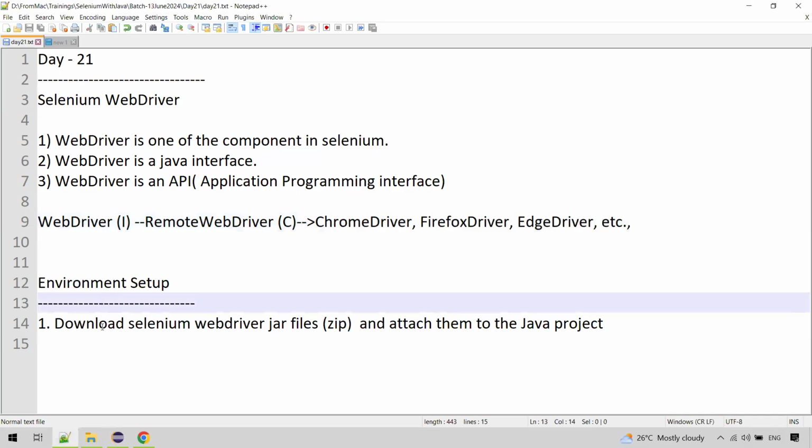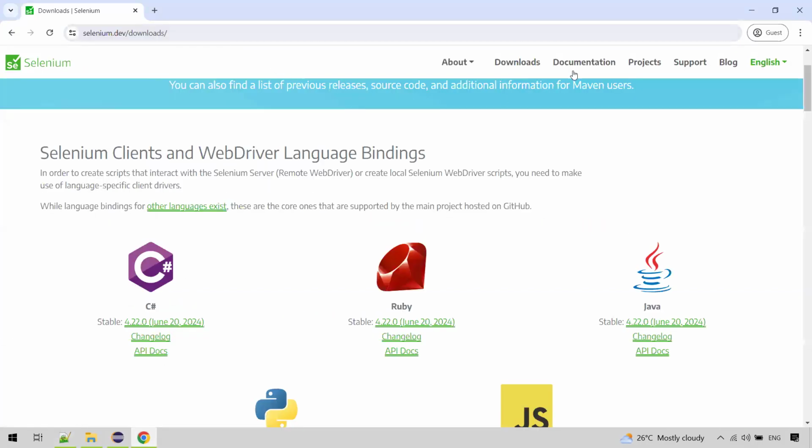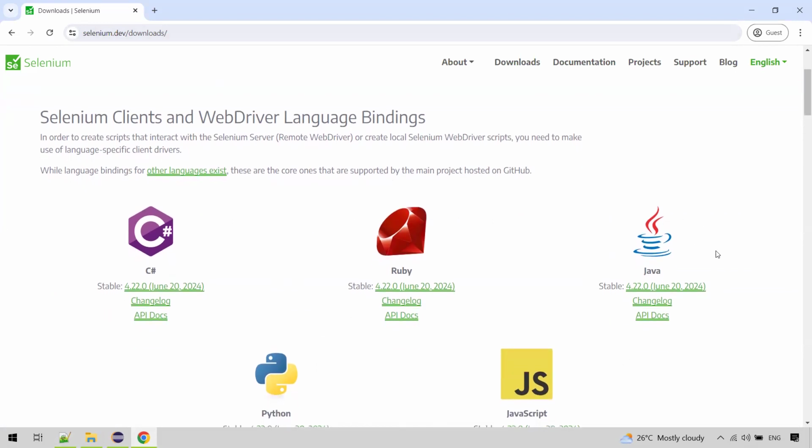Right? So now, how do we set up the environment? First we download the Selenium WebDriver jar files and attach them to the Java project. So you go to the Selenium official website, click on downloads, and you can see Java here, right? There are multiple languages supported by Selenium, but we have chosen Java. So we need to download jar files for Java. You can see a stable version here. 4 is the major version, 22 is the minor version, right?